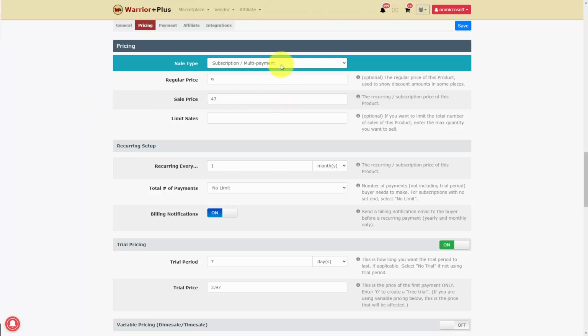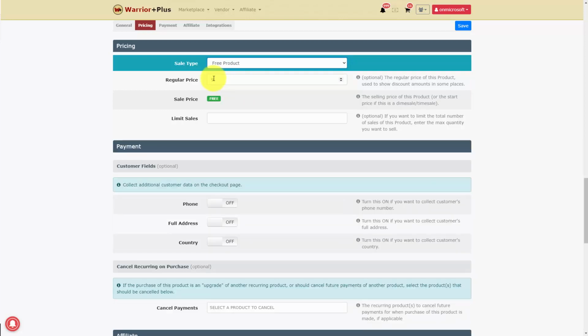You can also set up a product that will be free for your customer to download. And all you'll need to do is to indicate that in the pricing area. You will then still be able to set a regular price so the customer will be able to see the value. And just as you did with the subscription product, you can limit the number of individuals that will be able to download the product by limiting the sales.